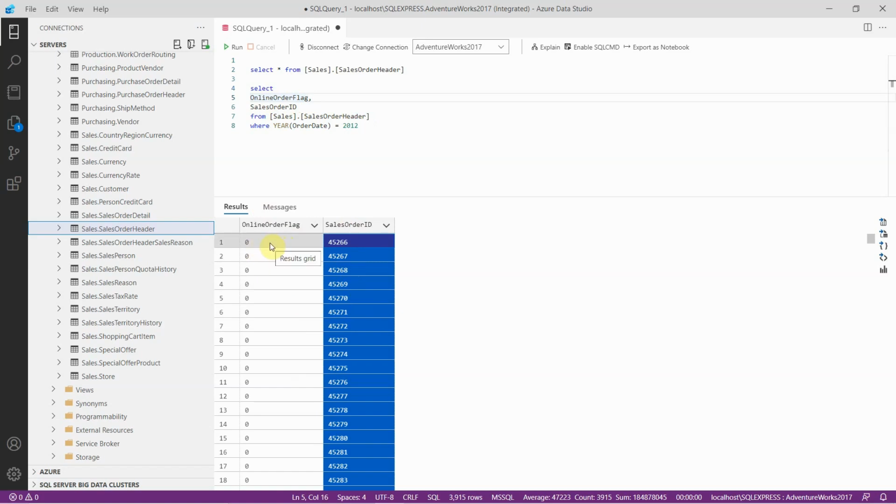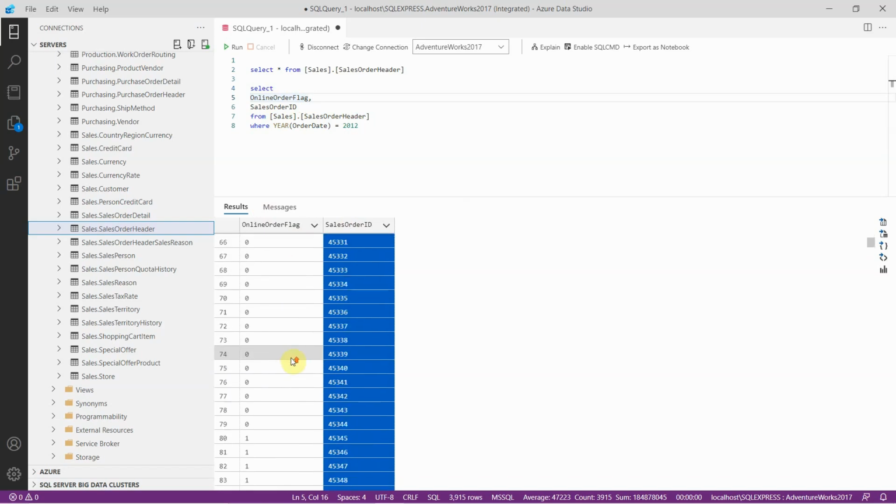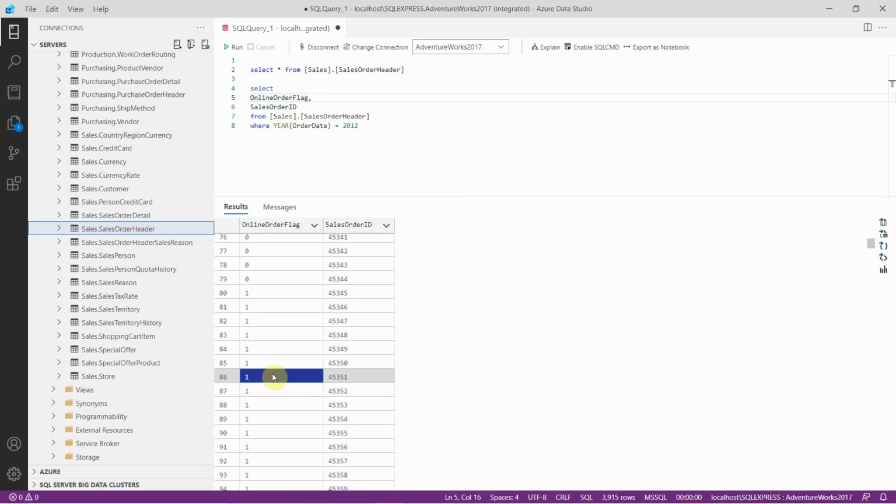If it is 0, we need to describe it as an in-store order, and if it is a value like 1, if you scroll down you'll be able to see 1 here, that means it's an online order. So for this we'll use the function IIF. It takes 3 arguments. The first is going to be the condition.